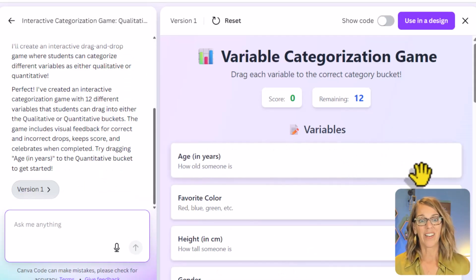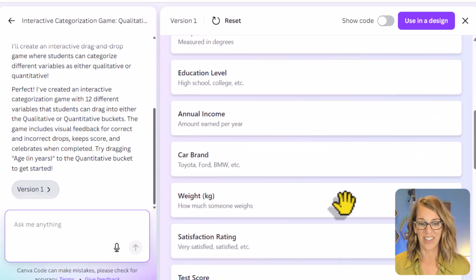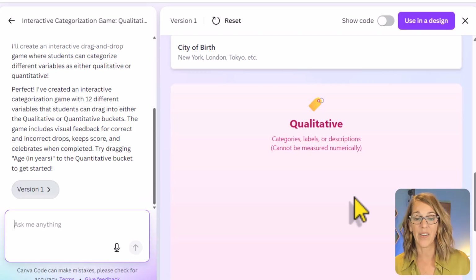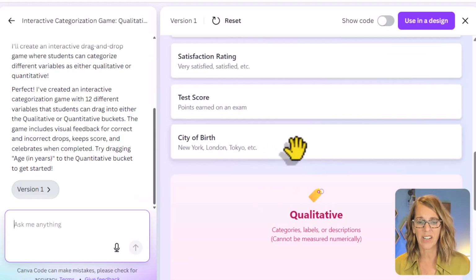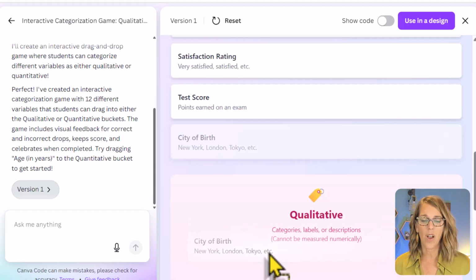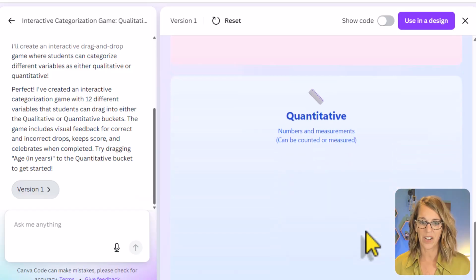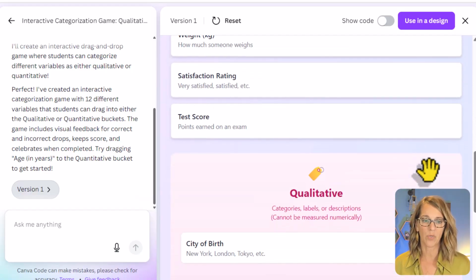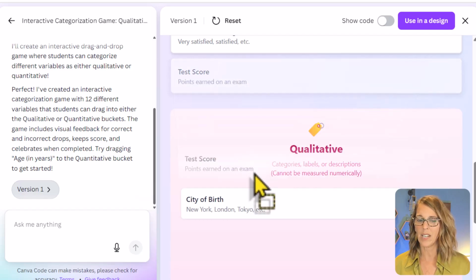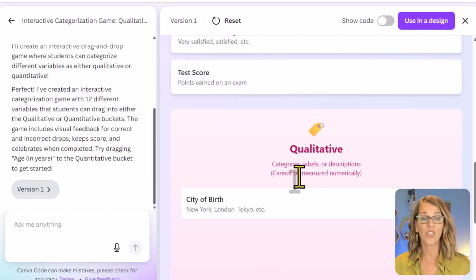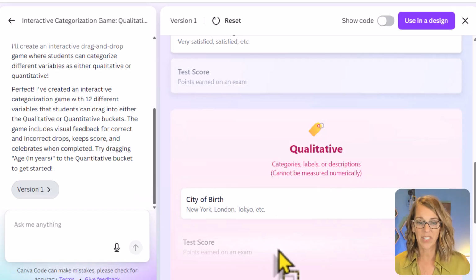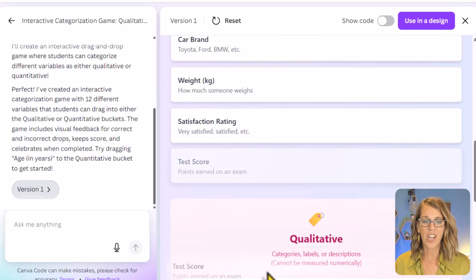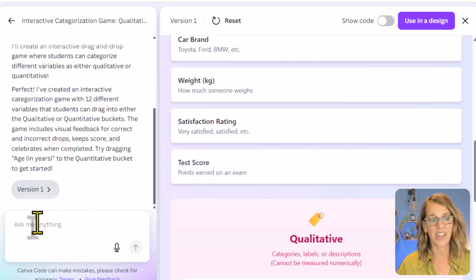So now we've got all of our different variables here, and then down below our two different buckets. Now I could absolutely make some changes here. City of birth would be qualitative, so I can drag that one down there. And then it says score 1. Okay, that's right. Let's do one that's wrong. Test score would be quantitative. Let's drop that one in, and it just wouldn't let me put it in there. So I can put test score instead if I scroll down. So maybe I want to change that. I'd rather have those two next to each other.